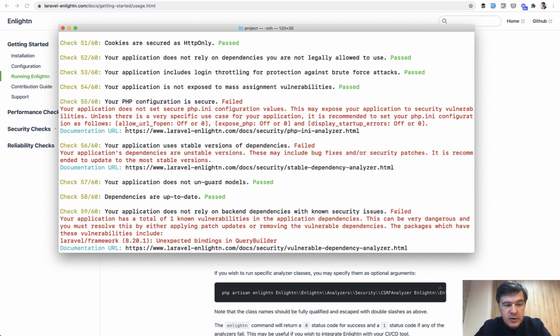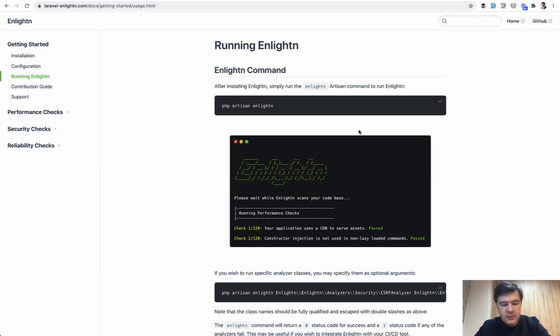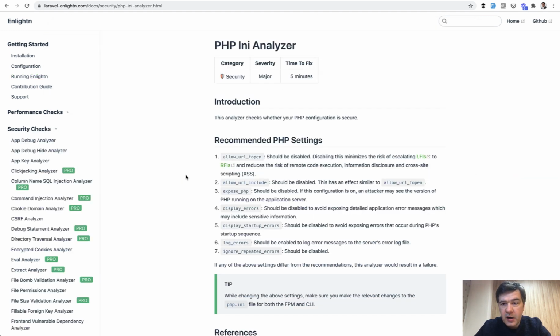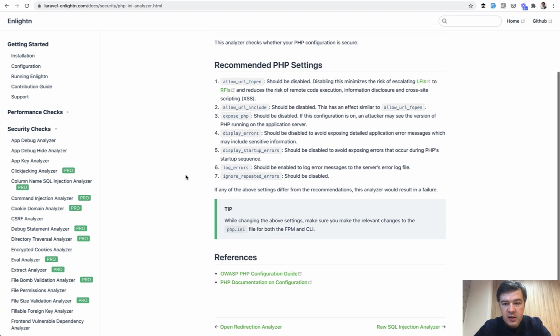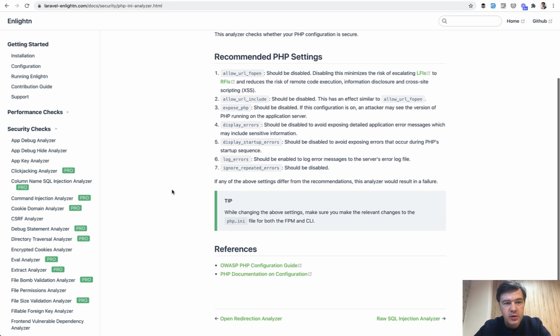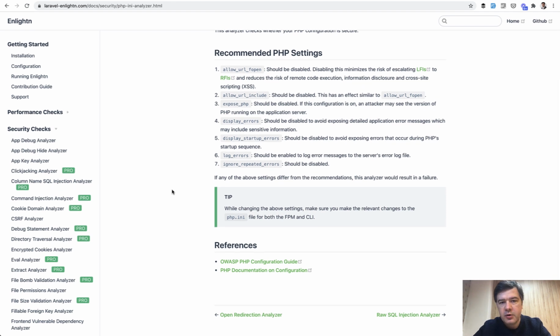And what I like about Enlightn is if you copy and paste the actual URL, they have documentation about everything, so it's not just "fix this." It's exactly why and what you need to do, and links to more references, to external systems, to PHP configuration, to whatever is needed. So Enlightn can also be kind of your advisor or even tutorial for a kind of perfect Laravel and PHP project. So let's move on.